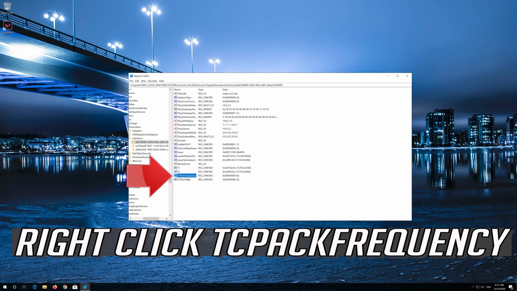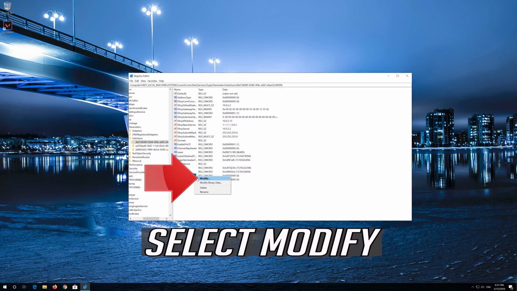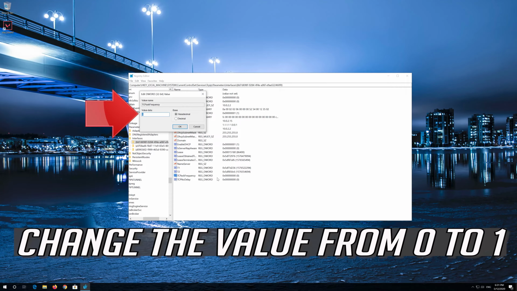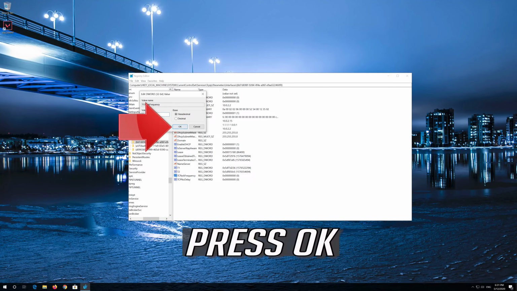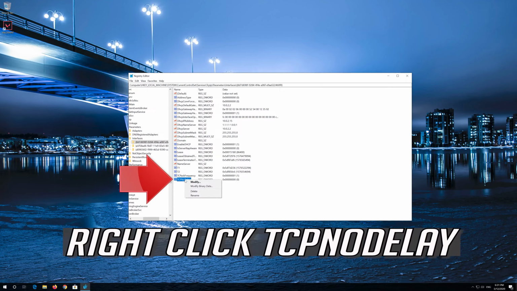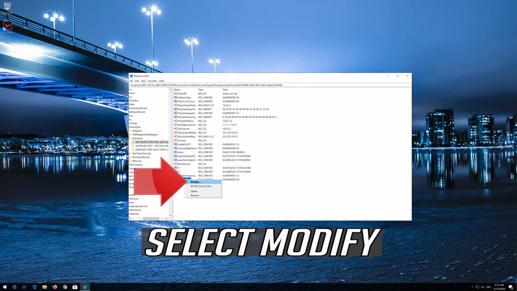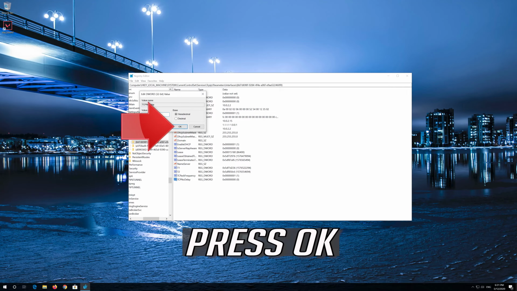Right-click TCP ack frequency. Select Modify. Change the value from 0 to 1. Press OK. Right-click TCP no delay. Select Modify. Change the value from 0 to 1. Press OK.